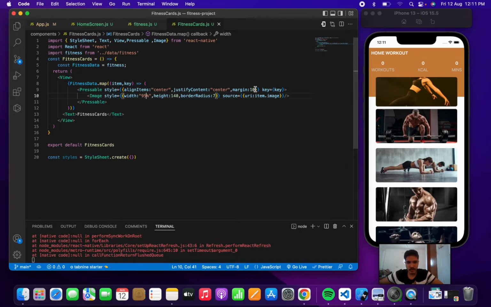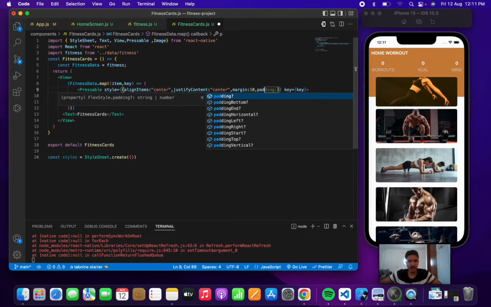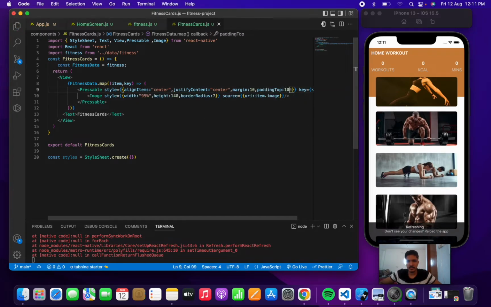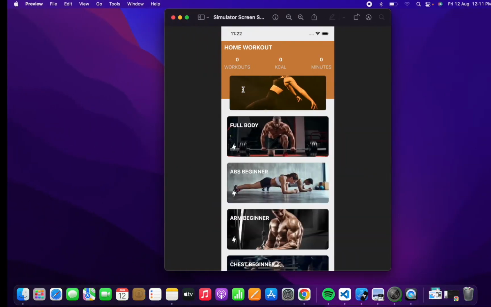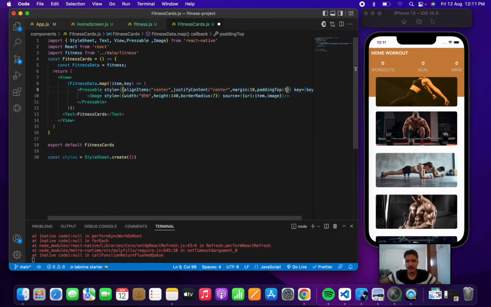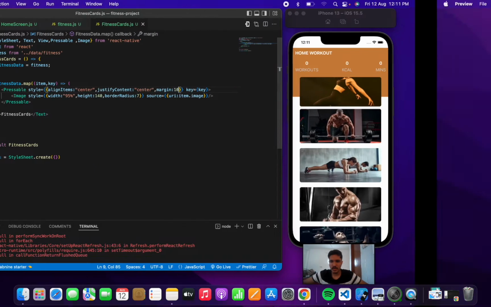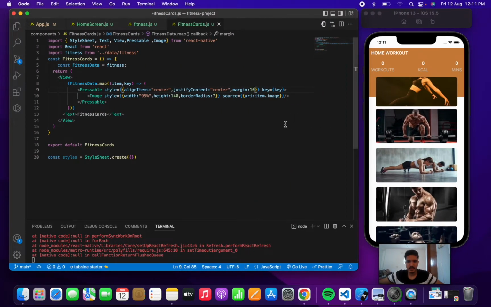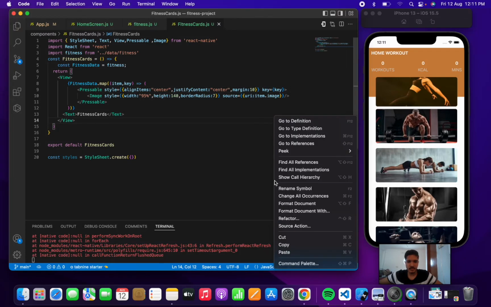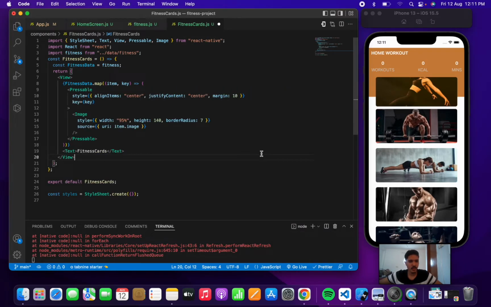So let's also give a bit of spacing on the top, that is padding top to the pressable of 10. Nope, it's not looking good. Okay, all right, I think it's okay. Formatted, it's already formatted. Okay, so now let us render the text, that is the name of the fitness card.